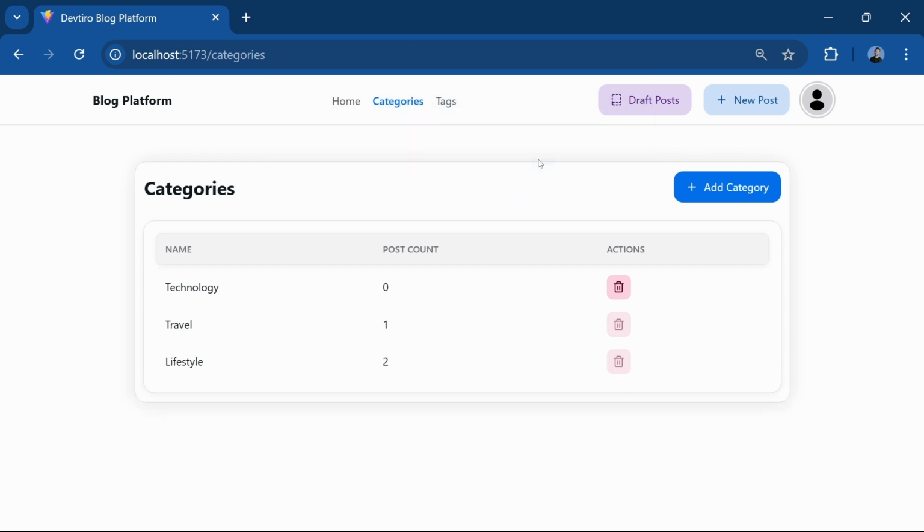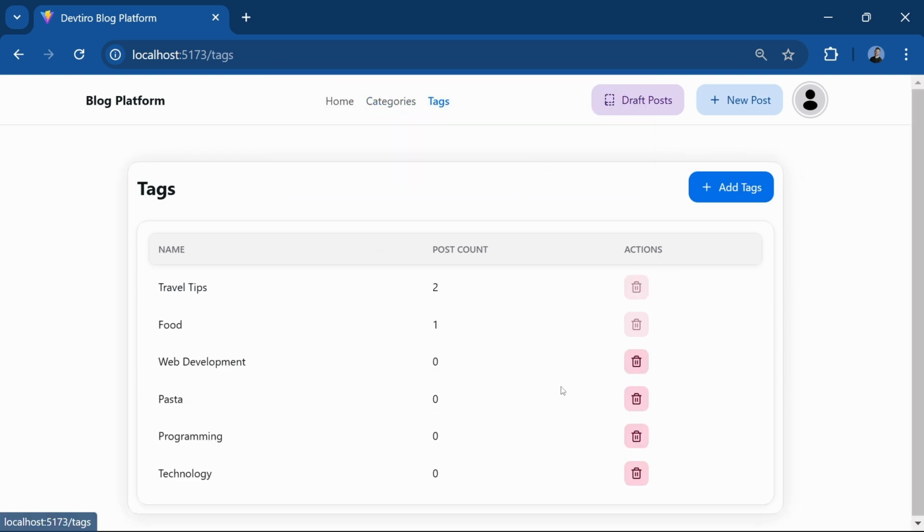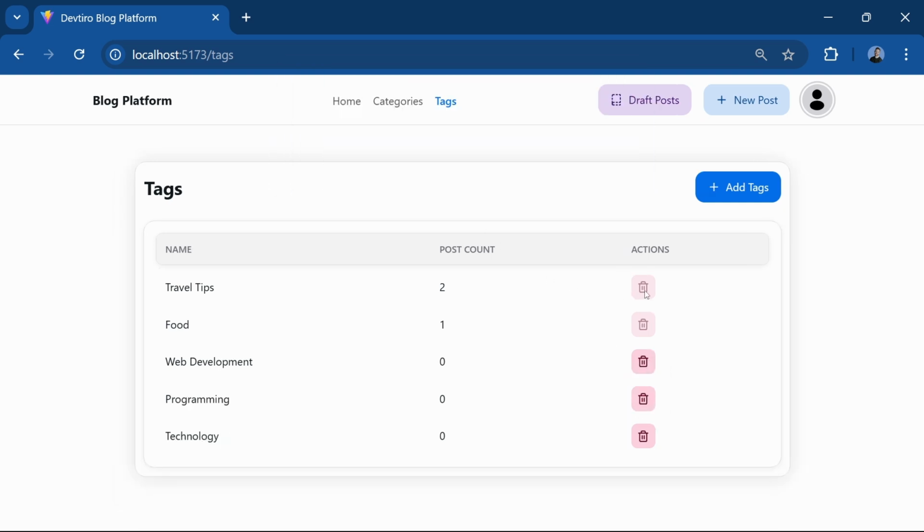We can delete that. And the same over on tags. We can delete, say, pasta here. Now you'll notice the delete button for travel tips and food. Well, that's grayed out, that's disabled because we can't delete a tag that has posts associated with it.